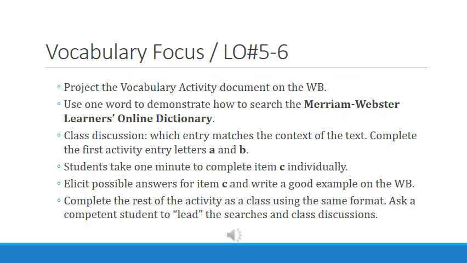The vocabulary activity would begin on the whiteboard as a class activity. I would project the document on the whiteboard, and I would open the Merriam-Webster Learner's Online Dictionary using the internet. We would look up the word, and as a class, discuss and decide which entry best matches the context of the text that we read. And then we would read the corresponding example sentence. At that point, I would show the students the paper copy of the activity and would tell them to complete those 2 items that we had finished as a class, item A and item B.